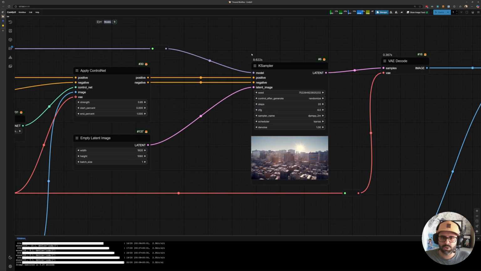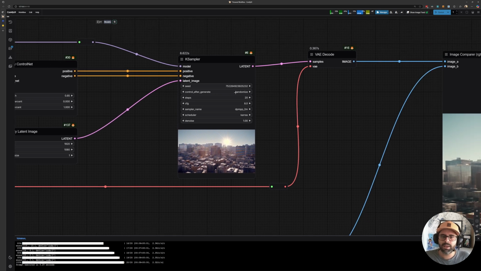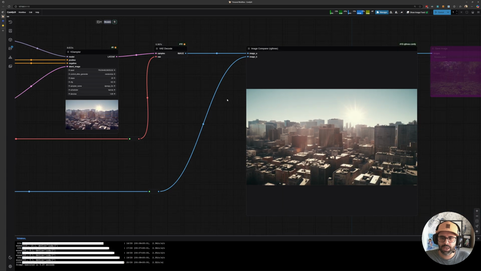So then that goes into our KSampler, which is kind of the brain that generates the image based on all the inputs that are coming in. And that's kind of it. So then we get something like this, right?